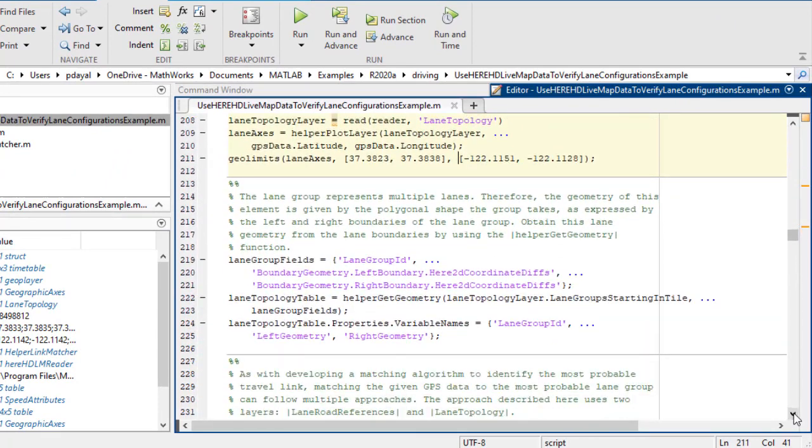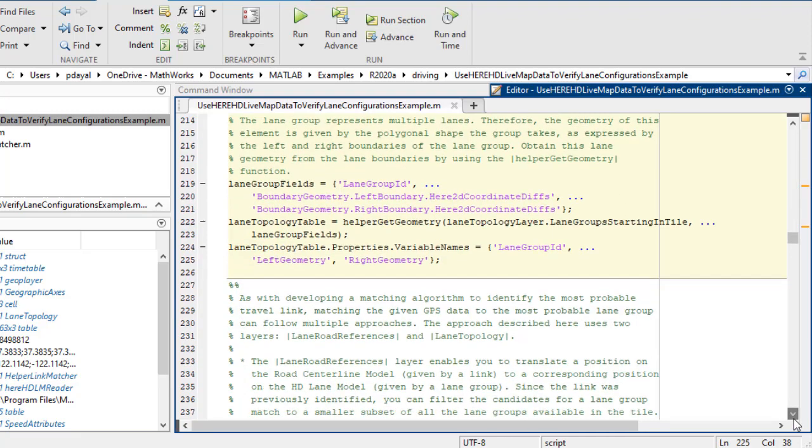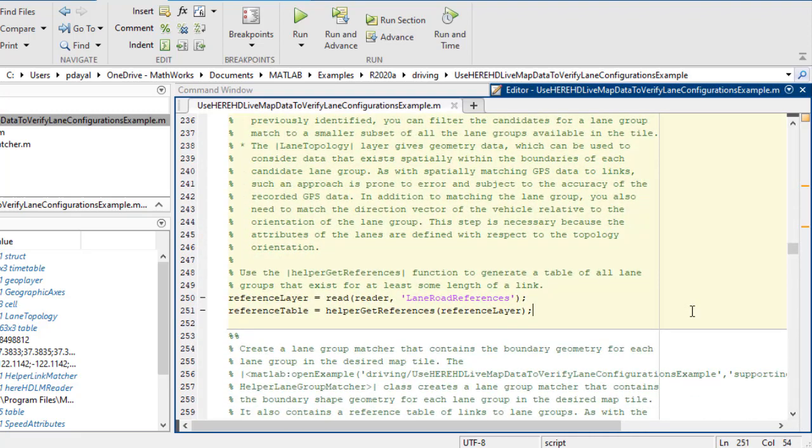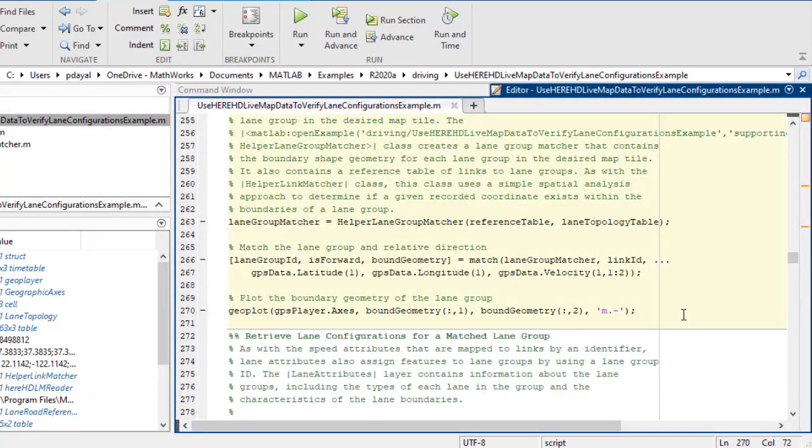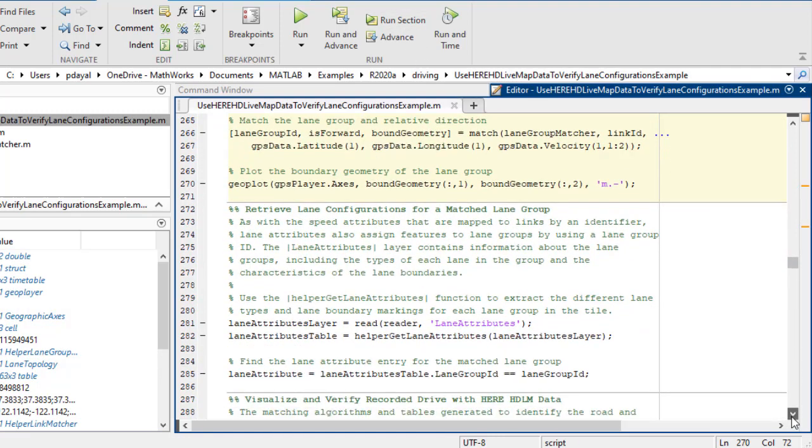Let's obtain this lane boundary information. We're going to use two layers for this. The first is the lane topology layer, which provides the lane geometries that we just saw. The second is the lane road references. This allows us to translate the positions on our road centerline model, which we previously looked at, to a corresponding position on the lane model that we're currently using.